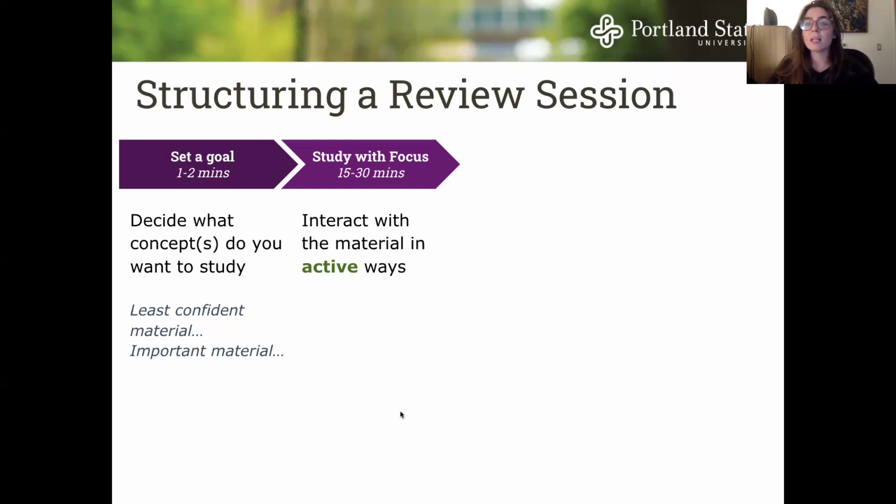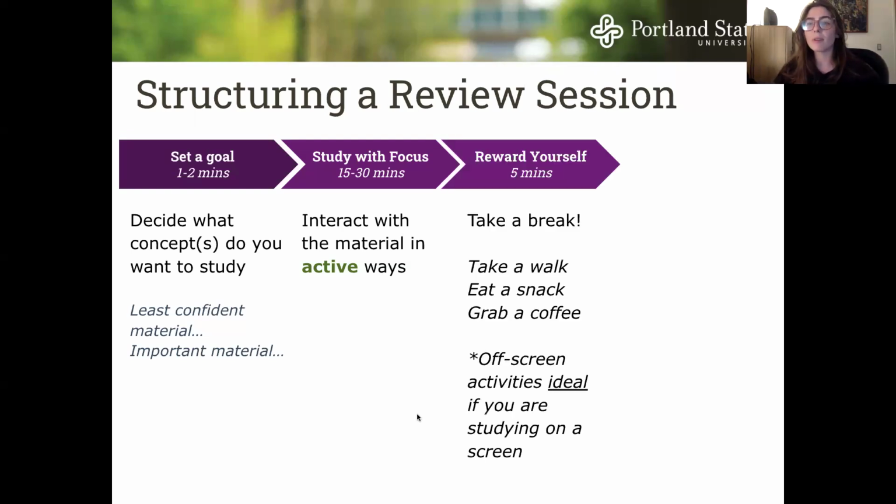Then you're spending 15 to 30 minutes studying with focus, using and interacting with the material in our active study strategy ways, which I'll get into in a moment. And then reward yourself, take a break. Especially if you're working on your computer, try to get away from your screen. Make sure that you're eating, make sure that you're drinking water, staying hydrated.